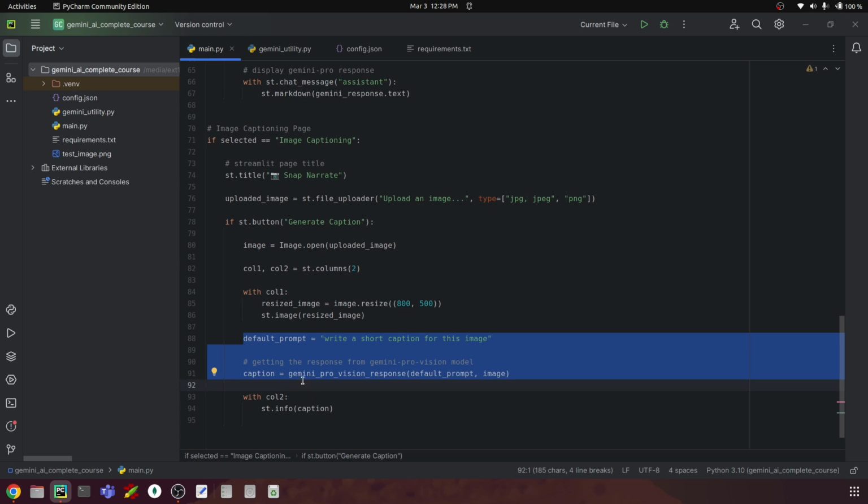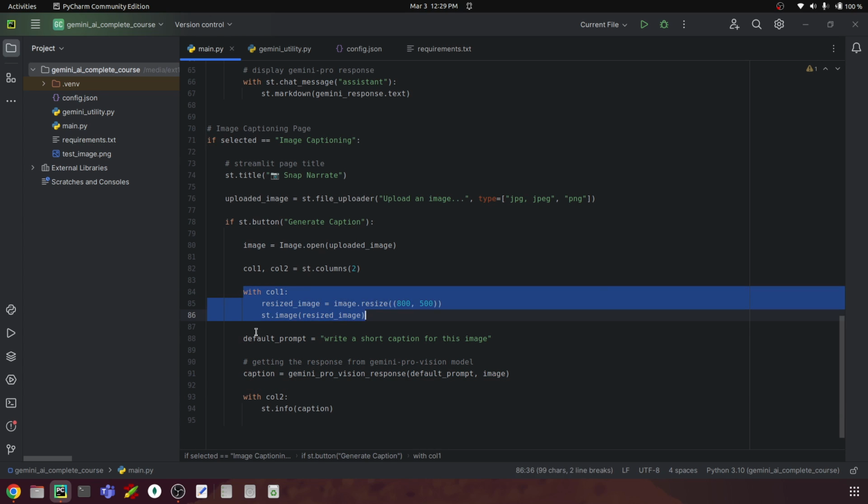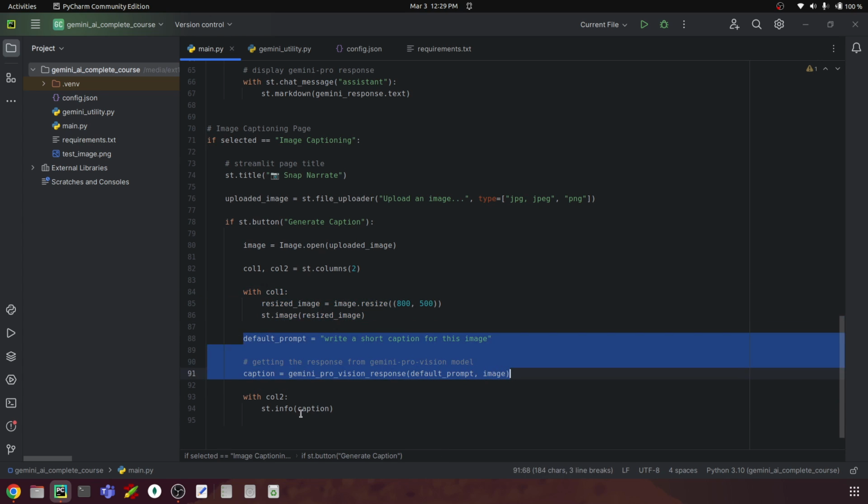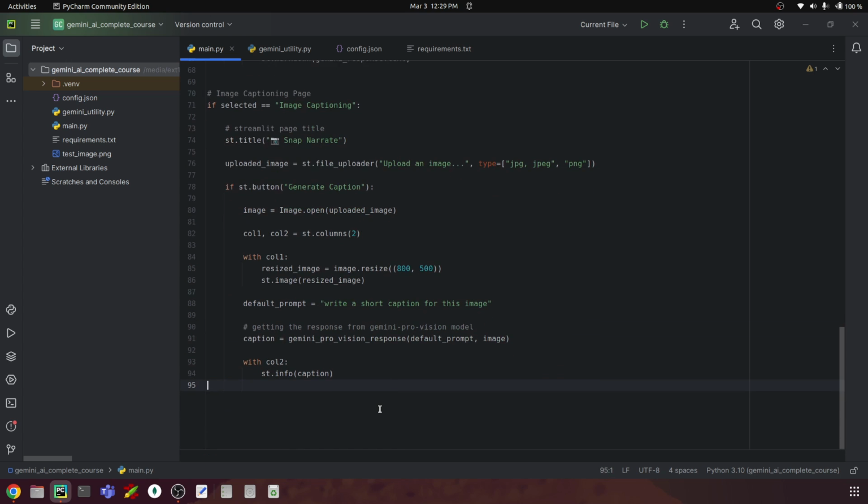The reason is you could get the caption as soon as the image is uploaded and later display the image and the caption. But let's say the caption generation takes 5 seconds or 10 seconds. Before that we can display the image. So that's why first I'm displaying the image over here and then getting the caption and then displaying the caption here. So that's the idea.